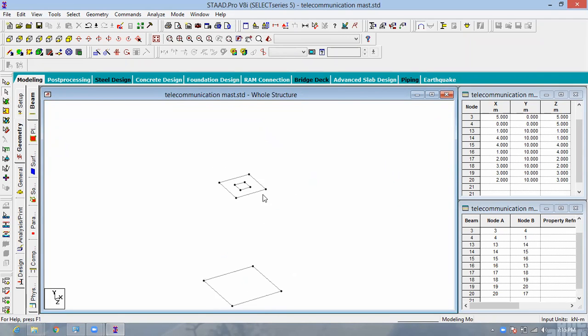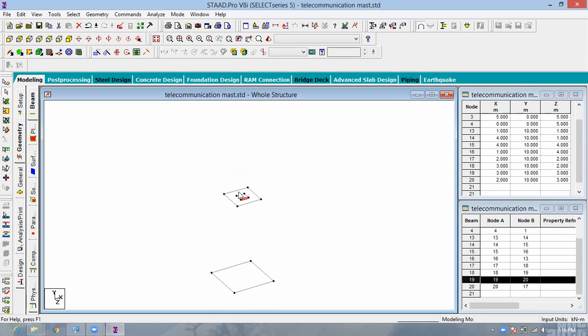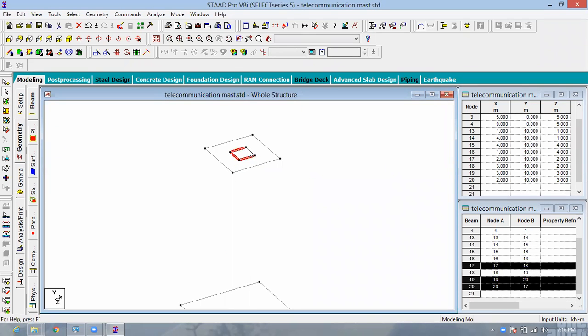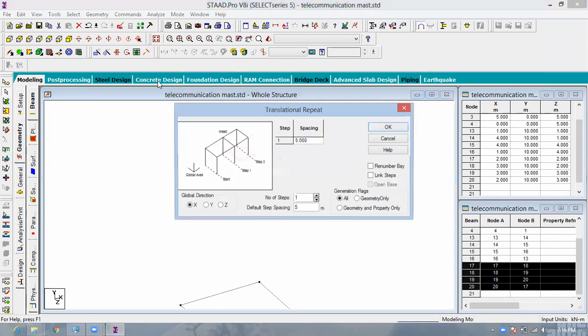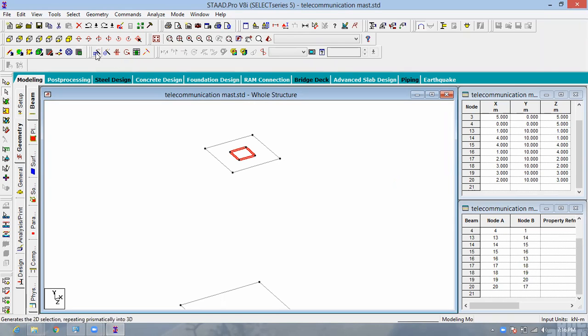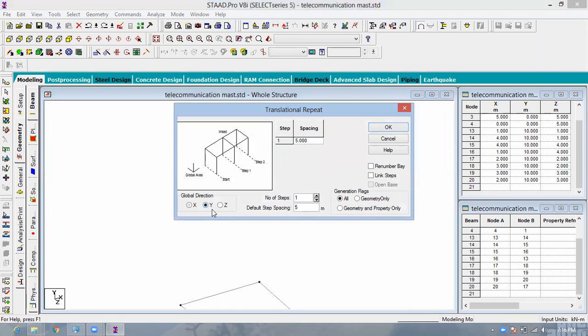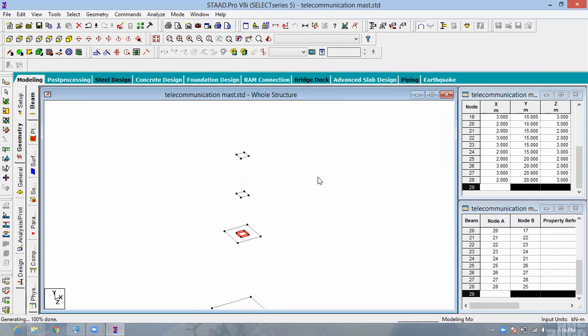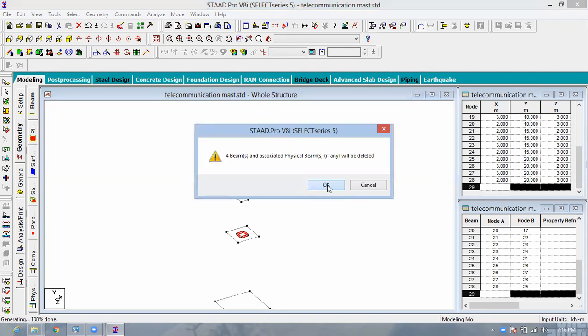The next thing is I'll select the most inside ones, these ones, and I will run a translational repeat. This one, I want it at 5, but I want the steps to be 2. Sorry, I did it on the wrong global axis. Translational repeat on the y-axis, 5 and 2. I'm going to click OK. So I have this, and I'm going to delete these ones.